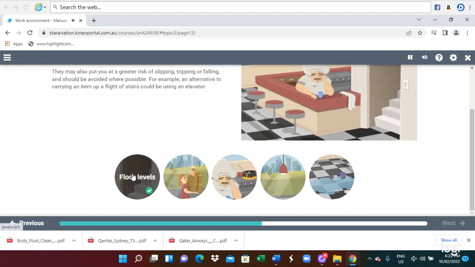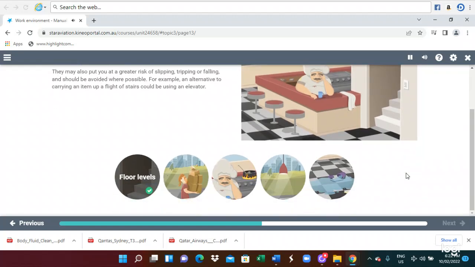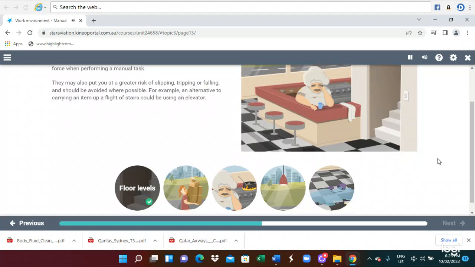Areas where there are changes in the levels of the floor, such as slopes, steps, stairs, ledges and ramps, may require the application of more force when performing a manual task. They may also put you at a greater risk of slipping, tripping or falling, and should be avoided where possible. For example, an alternative to carrying an item up a flight of stairs could be using an elevator.